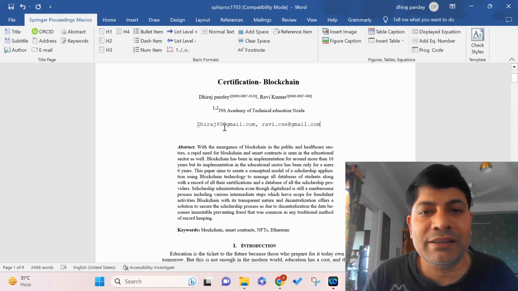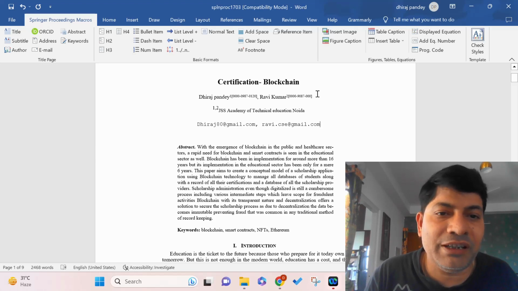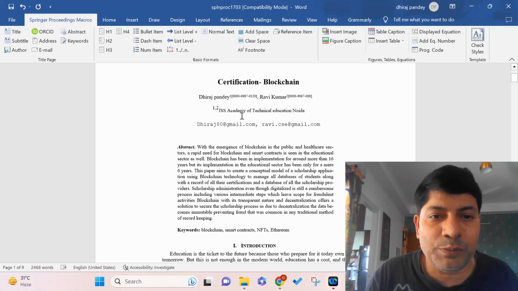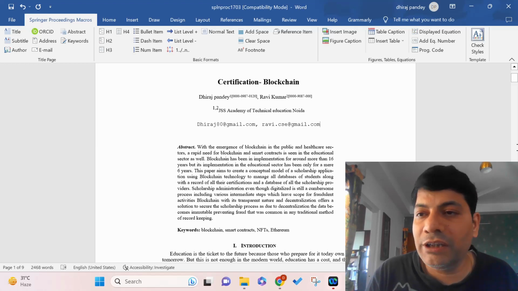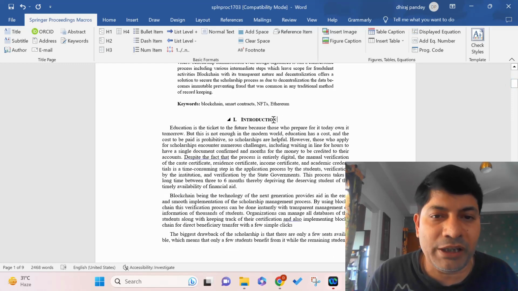So once you have selected the text in a particular template, it automatically inserts the other also in a proper form. So you can see everything has been corrected properly. All the affiliation, everything is corrected properly. Abstract is abstracted. Keyword has been inserted properly. So let's move to another section, how to make headings.